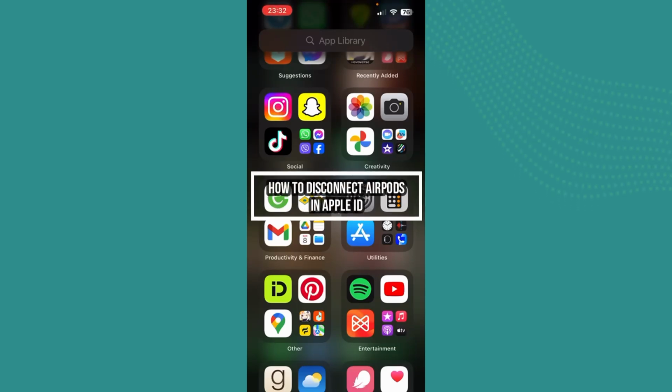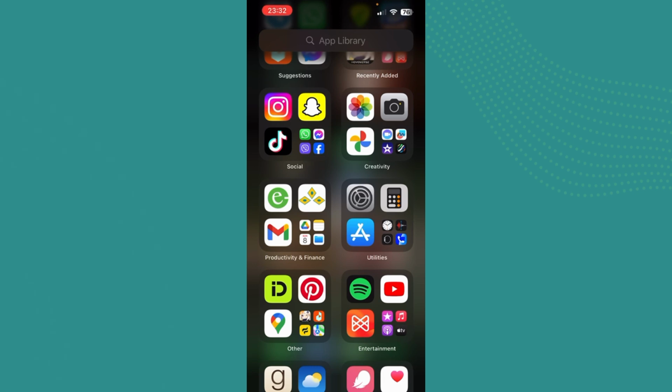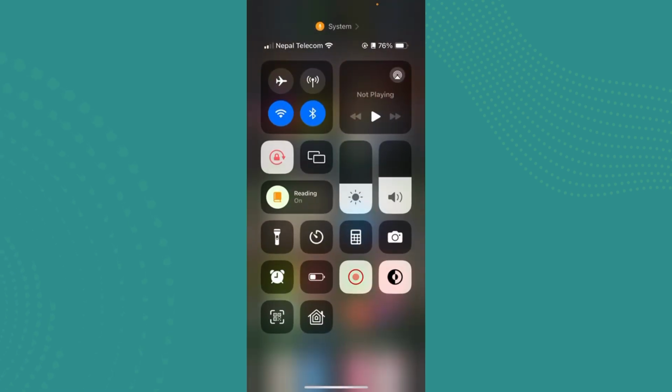In this video, I'm going to be teaching you guys how you can disconnect your AirPods from your Apple ID. So in order to do that, you just need to be on your home screen, and after that, your AirPods are connected through Bluetooth. So if you just go to the Control Center and turn the Bluetooth option off as a whole, then your AirPods will be automatically disconnected.